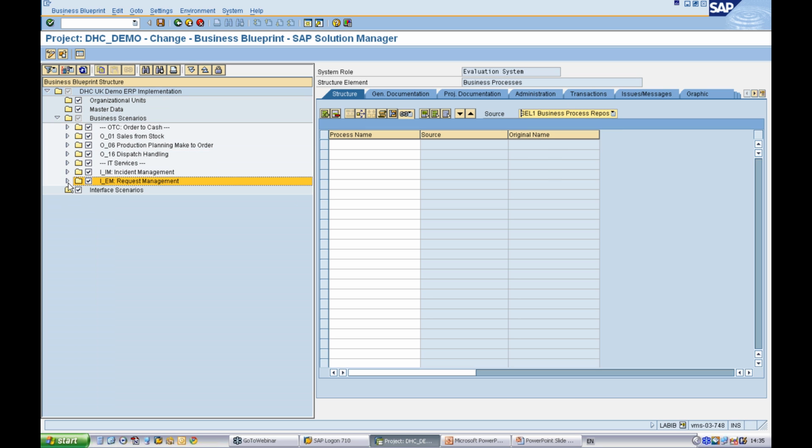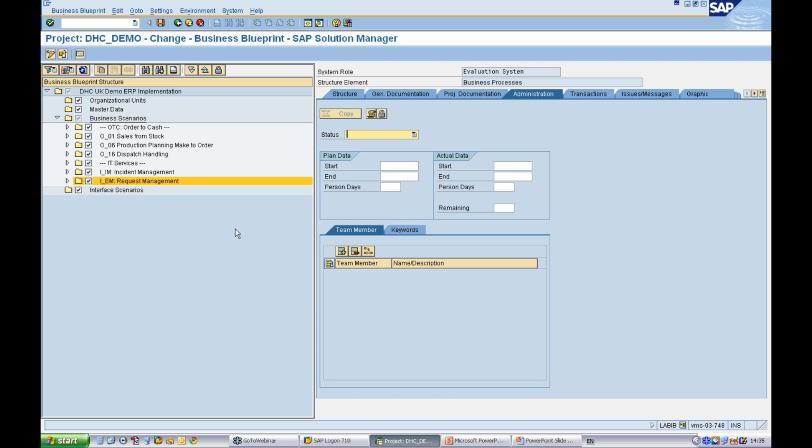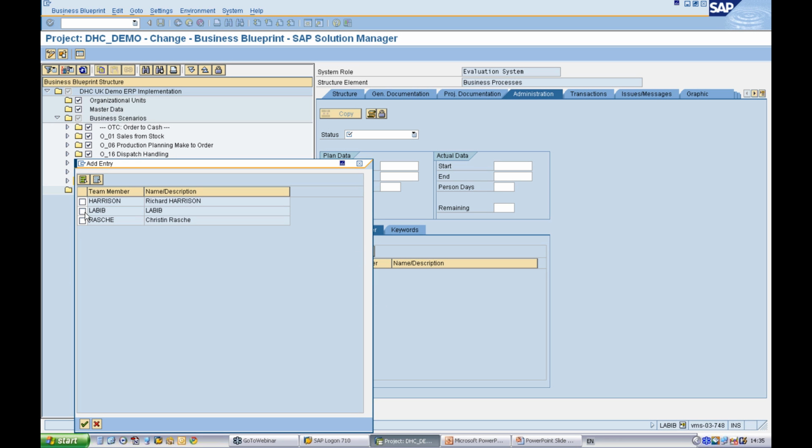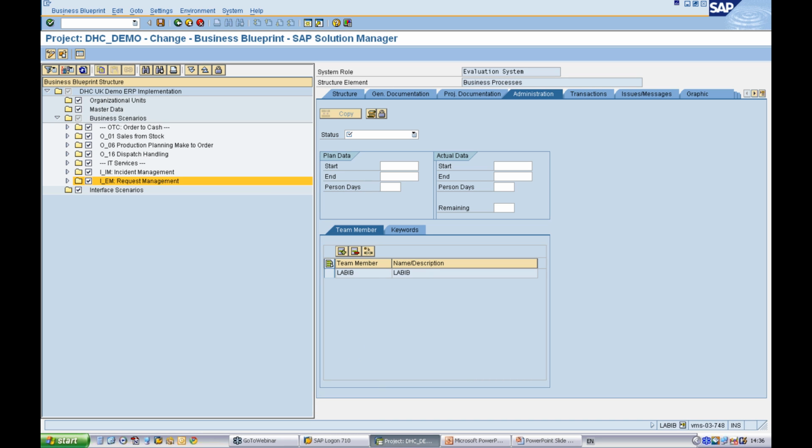Now, once your structure is defined, in the project administration area, you're able to lock the structure to ensure that nobody can change these elements. Depending on the way in which you want to manage your process, once all of the scenarios are defined in the structure, you're able to create specific project management information. For example, you are able to define who is responsible for the process, who needs to create all of the blueprinting information, for example. You can define when you want this to start, when you want it to finish, how many man days this is going to take.